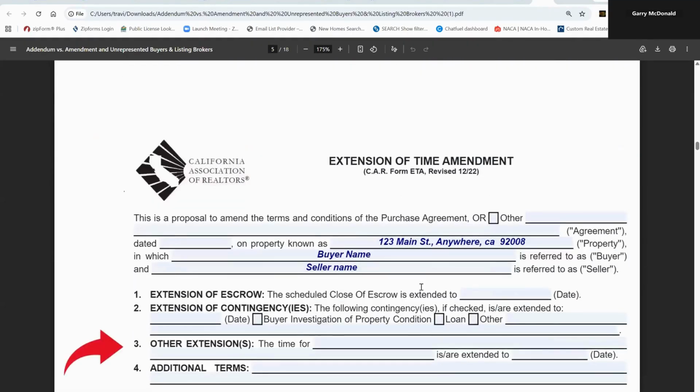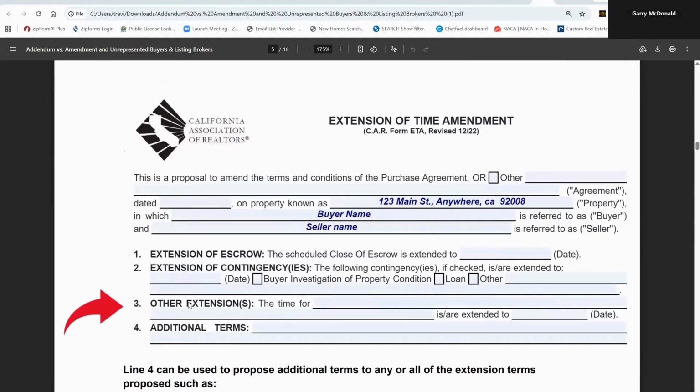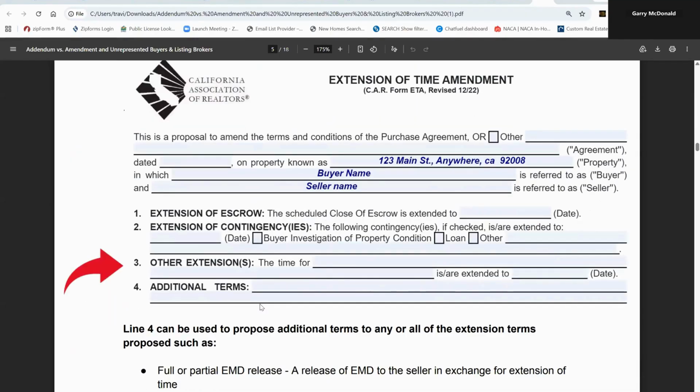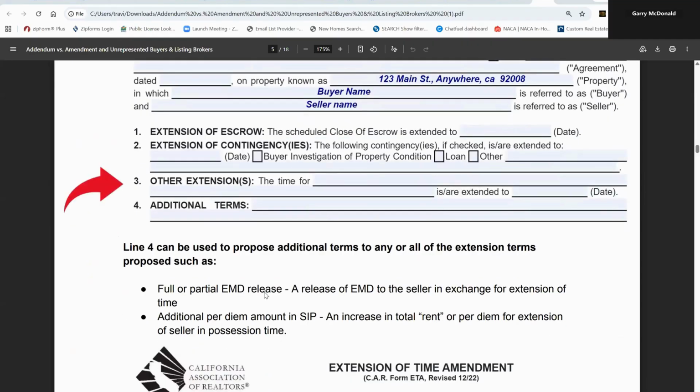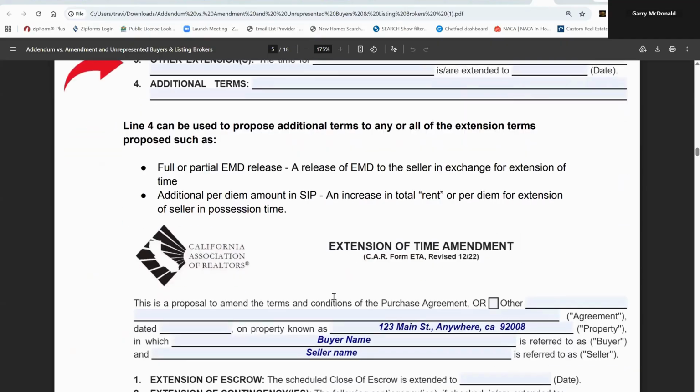And there we have that. So other extensions would be number 3. If you wanted to extend some other timeline that is not escrow or contingencies, it could be contractual things too, such as providing new pre-approval letters, or there could be a number of things, like returning signed disclosures, things like that.